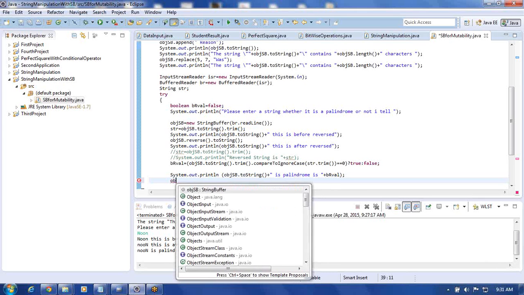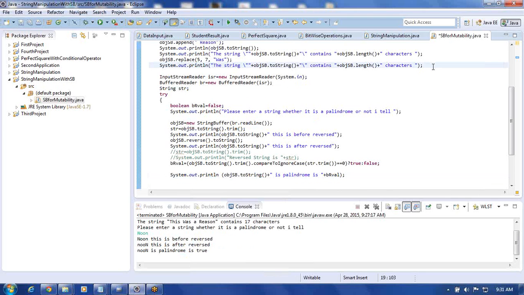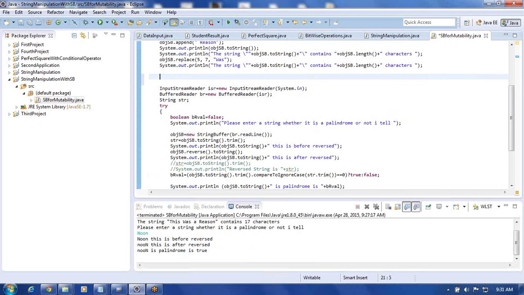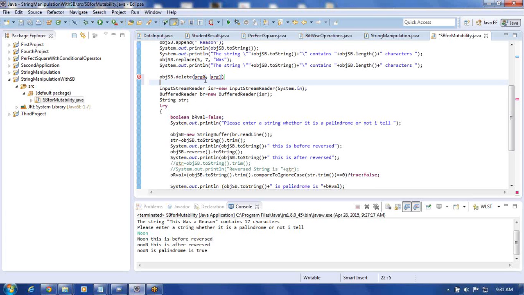Let us try to delete something in this. On the top itself, let us try to delete "was". We have to delete "was" from that. So from 5 to 7, we try to delete. Here write object SB dot delete, then 5 to 7. What happens in this? See here, 5 to 7 we are going to be deleting. What do we ultimately get? Let us see.